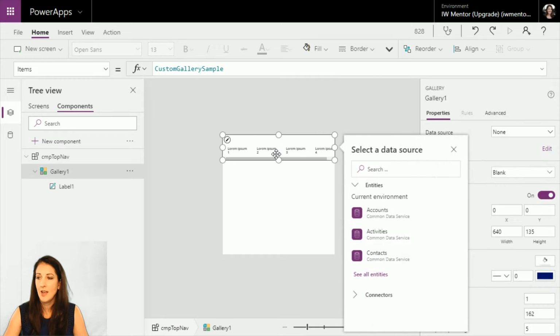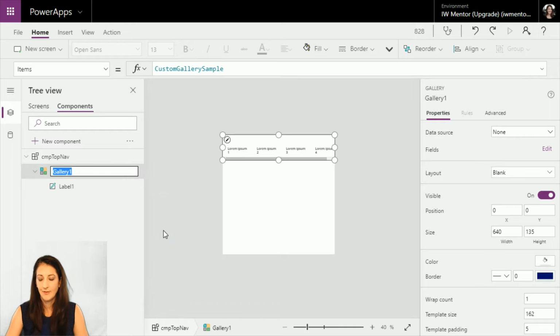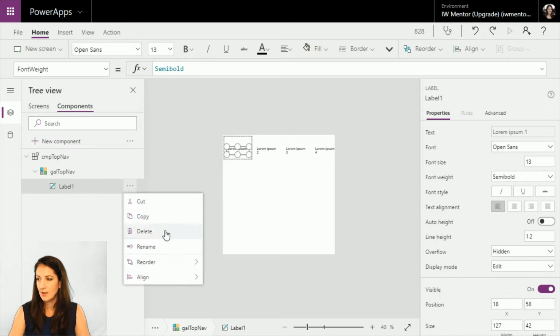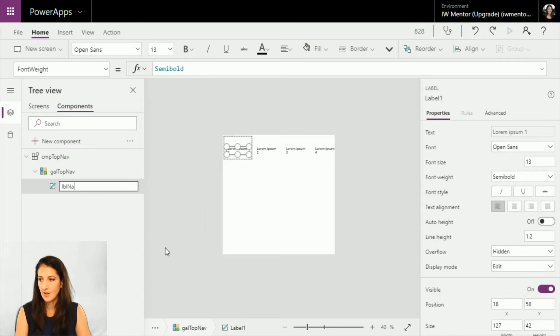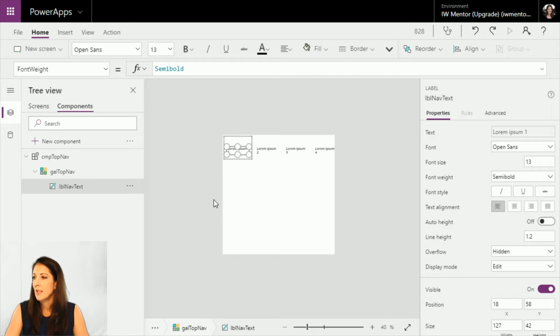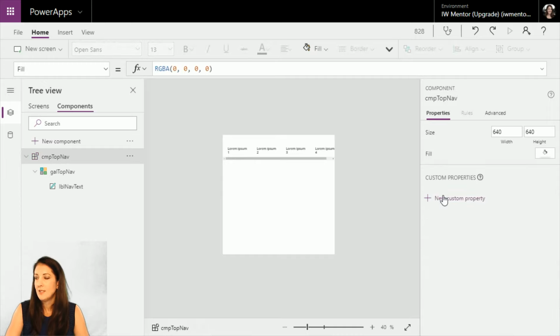And then I need to have what my items are going to be in my gallery. So let me name stuff correctly first. Gal top nav and my nav text. Then my component itself needs to have some inputs. So that's where I get to some slides that I put together explaining what some of these concepts are before I just dive into throwing stuff together.